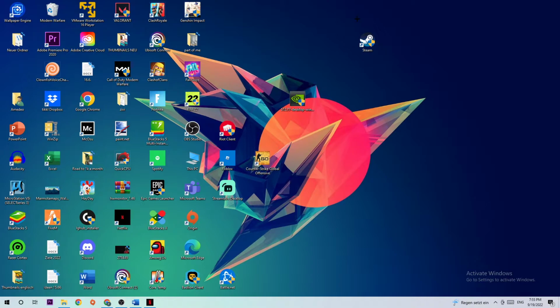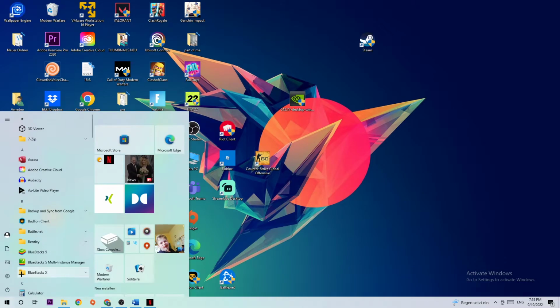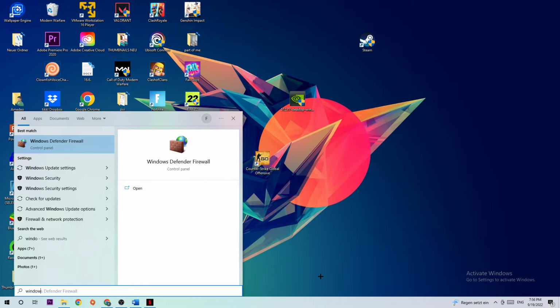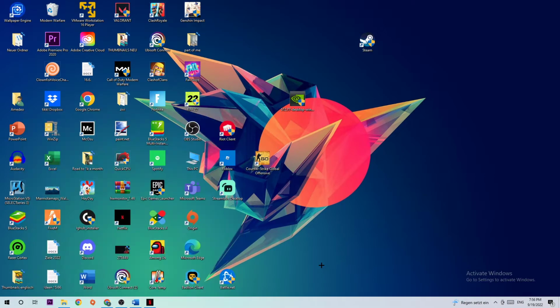So the first step is gonna be to navigate to the bottom left corner of your screen, where you're gonna click on the Windows symbol and use the Windows search function in order to find Windows Defender Firewall. So just simply type it in. Once this one pops up, simply left click it or hit enter.